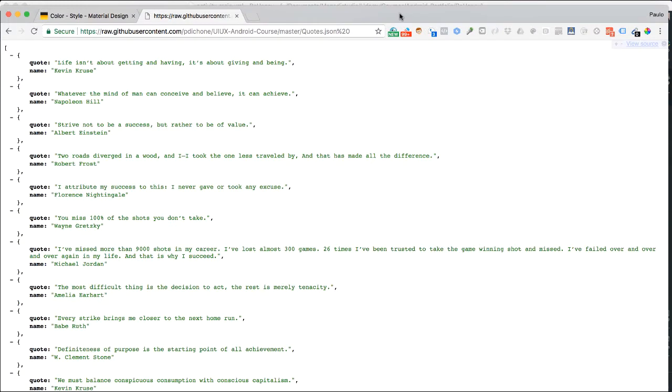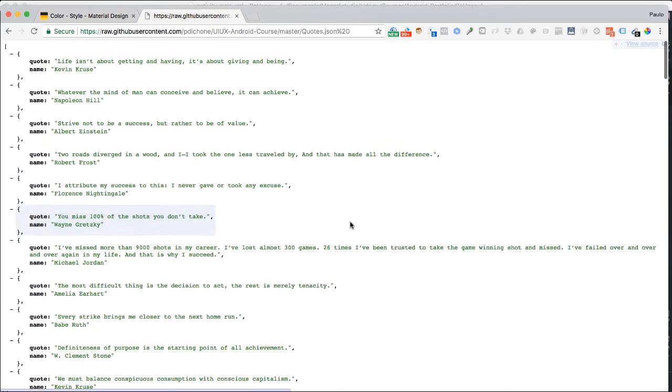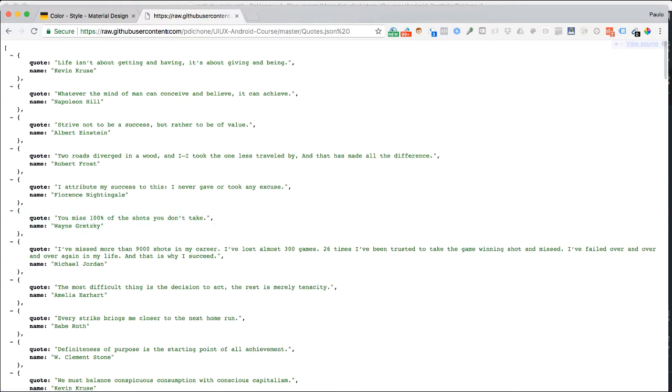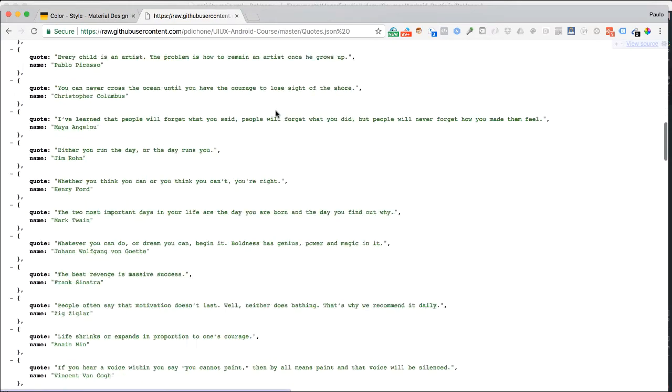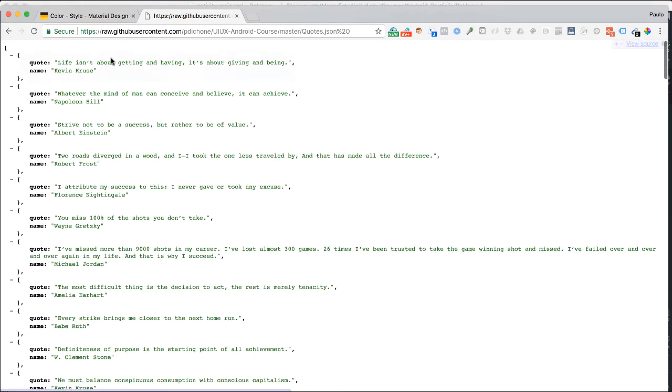Okay, so I have here where this lives. It's a quotes.json. Of course, I didn't create this. I found it online and I put it inside of my GitHub. So it's a link that you can use at any time. I found this quote here, and all of this is indeed in JSON.